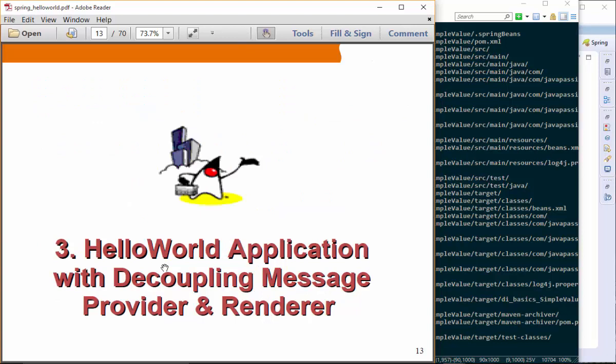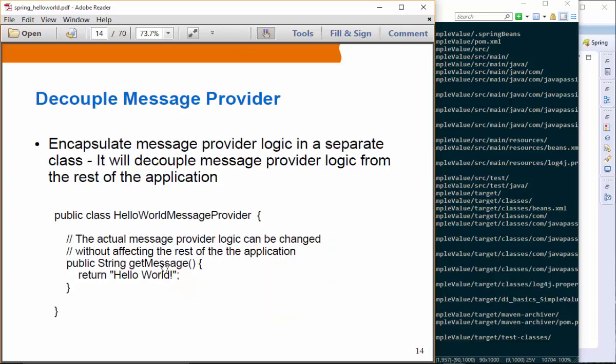Okay, so that is the next code that includes those two refactored aspects. So here we are going to decouple message provider logic and the rendering logic. We are going to have a separate class that captures message providing logic. We are going to call it HelloWorldMessageProvider class. Inside the message provider class, we are going to have a method called getMessage. So basically, we can capture message providing logic inside this class.